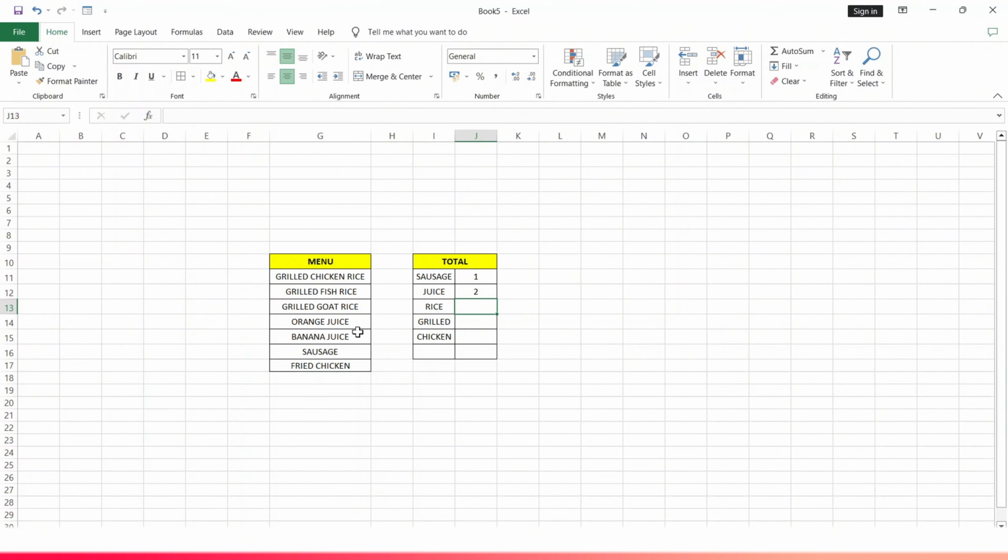For the next row, here I will search for the number of menus that have rice. Tap on the total cell. Type equals. Type formula, COUNTIF. Type open bracket. Block all data on the menu. Type semicolon. Type double quote. Type star above. Type grilled. Type semicolon. Type close bracket. Tap enter. Here the result is out.